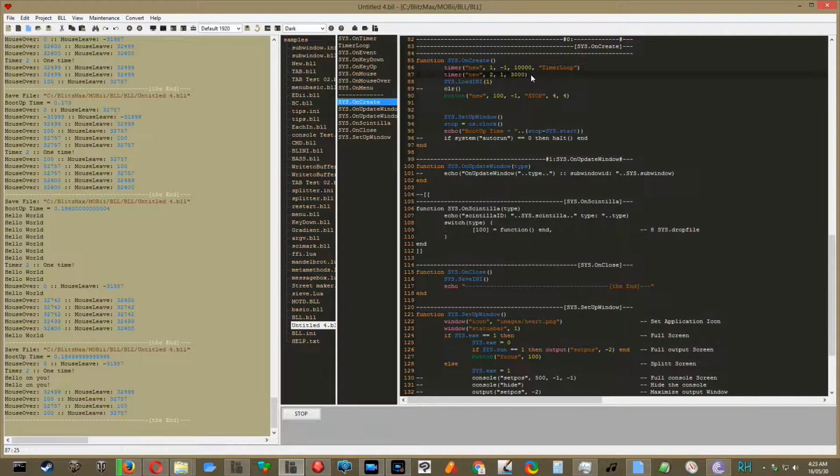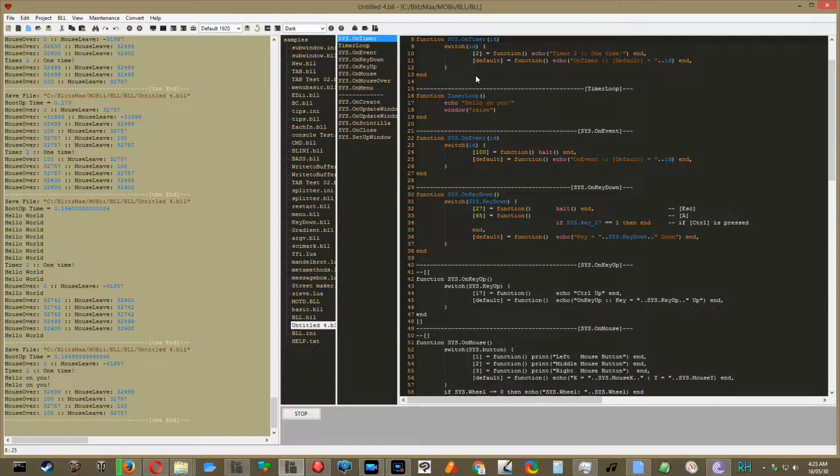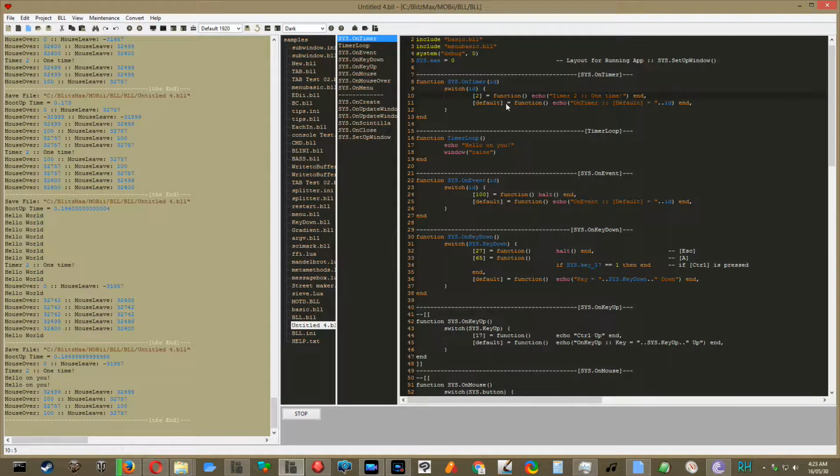This is called on timer. So we see here, this is timer 2. It's going to echo out timer 2 1 time. But timer 1 doesn't call on timer. We want to call its own function. So when timer 1 is called, this user-made function is called instead.